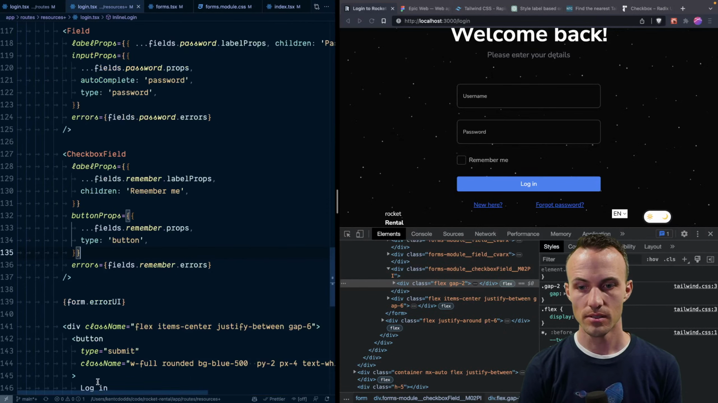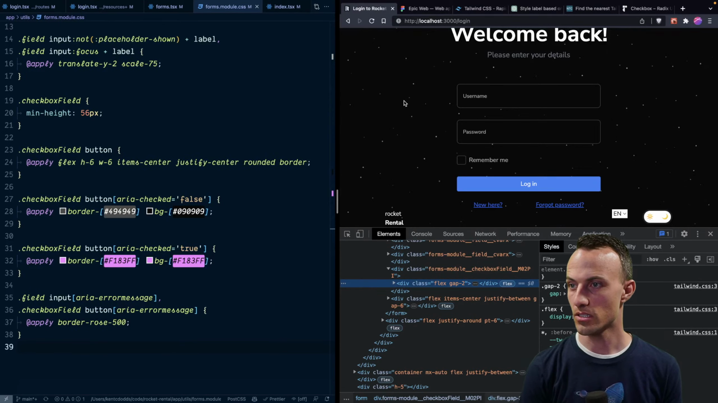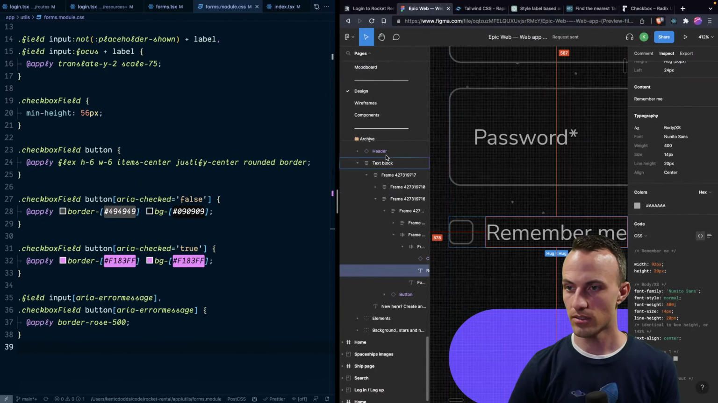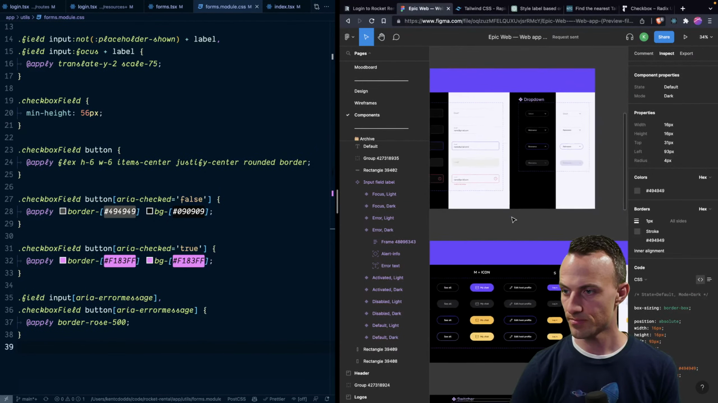Okay, great. Well, you know what, this border rows thing is bothering me. We're going to just hard code these colors until we figure out the way we want to do our colors.